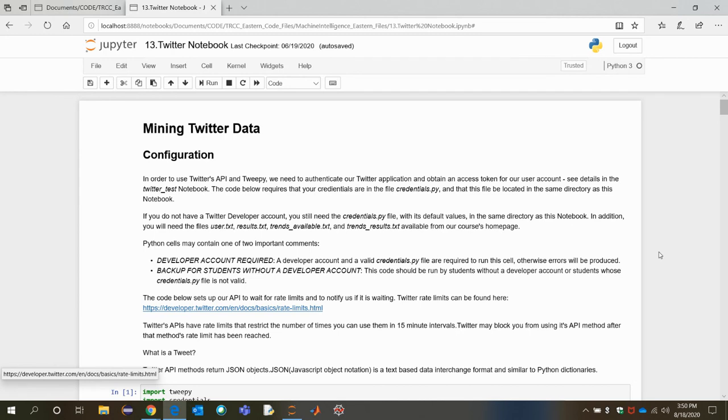While mining the Twitter data, we need to understand the basic configuration. In order to mine Twitter data, you need to create a Twitter API, application programming interface, and using the Tweepy library we need to authenticate our Twitter application. After authenticating, we must have access to our tokens or secret keys. There are 4 keys that I discussed in the last video, and if not, please watch the last video to have a clear idea about this.